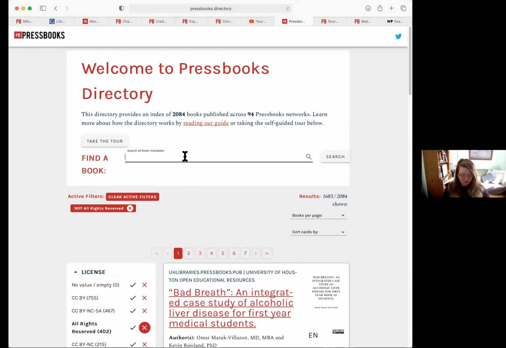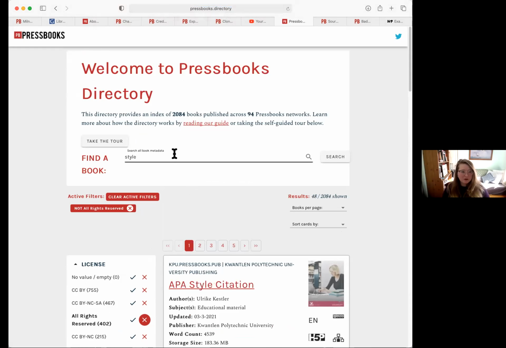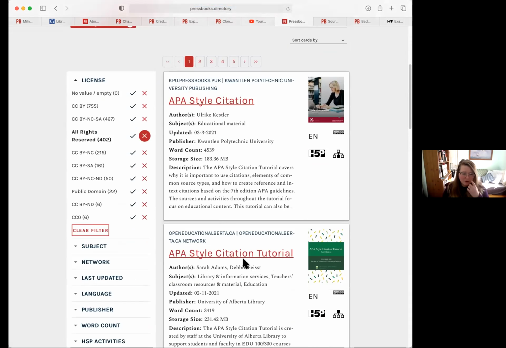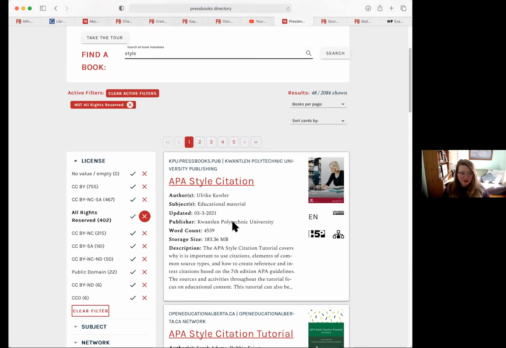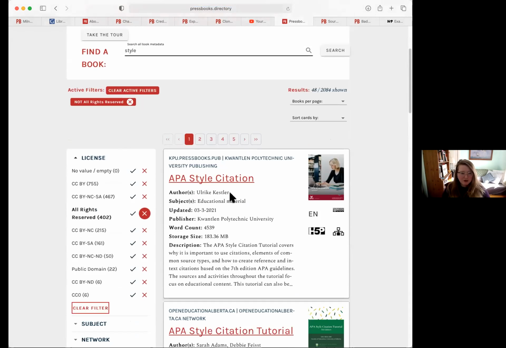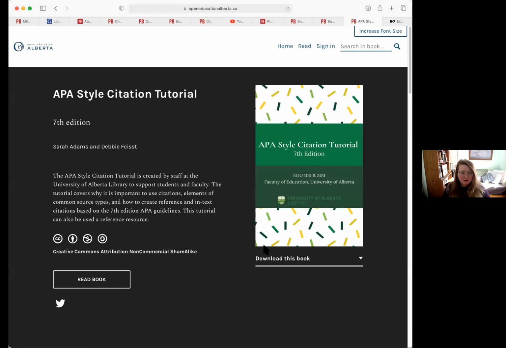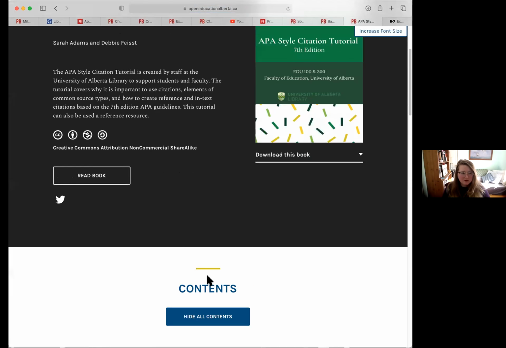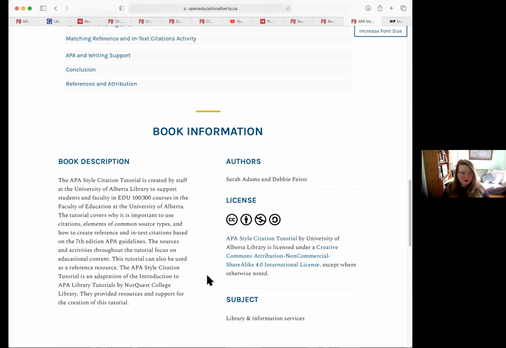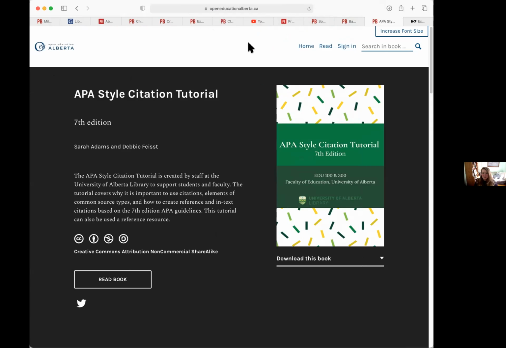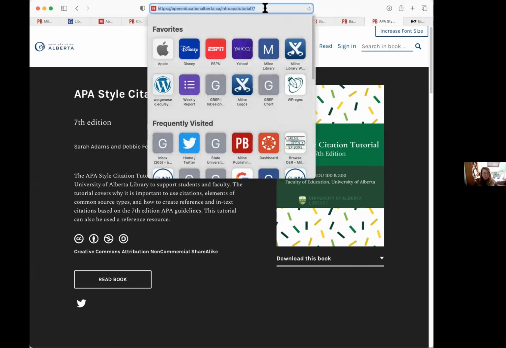So let's say we wanted to make our own version of an APA style manual so our students don't have to buy the actual manual. We want to have an online version that they can access. I've looked up style and I see that there's a couple APA style manuals. I take a look at this one. I like the looks of it. It does everything I needed to do. I'm stealing this idea.